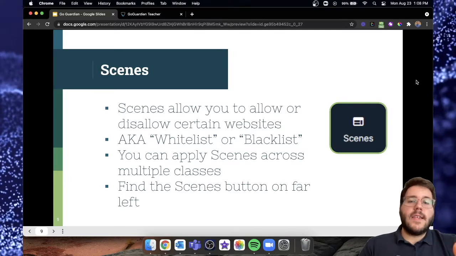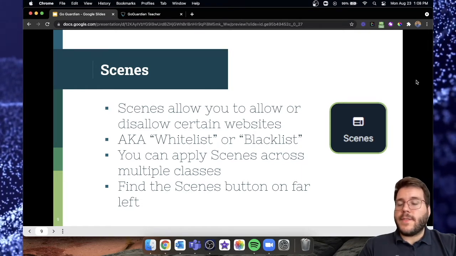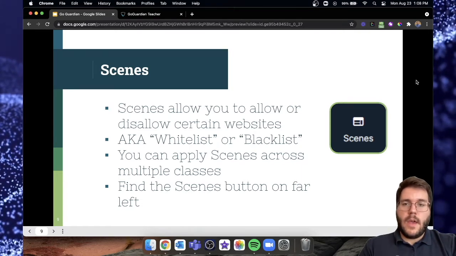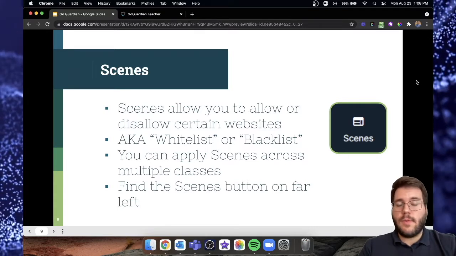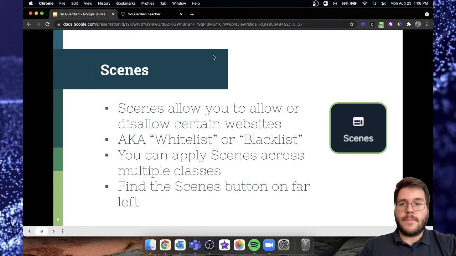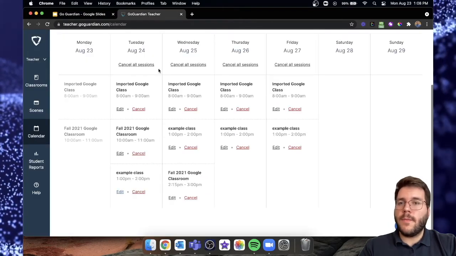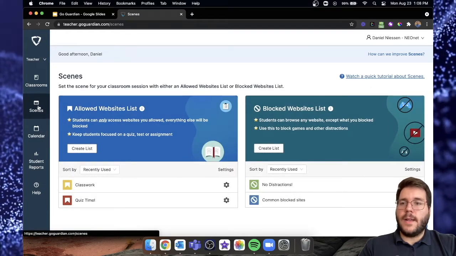You can apply scenes across multiple classrooms, and you can find the scenes button on the far left side to set these things up. You'll also be able to change scenes on the fly during a session, right in the middle of things, so you can change them up live whenever you'd like. So let's head over here, and I'm going to go over to scenes on the left-hand side.